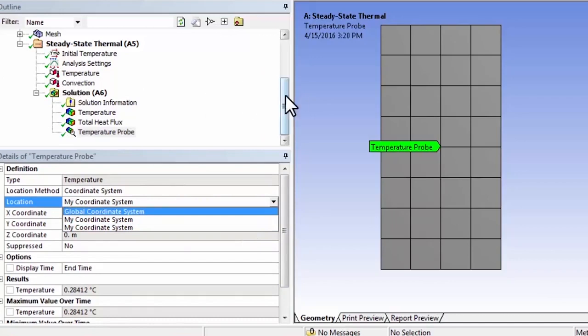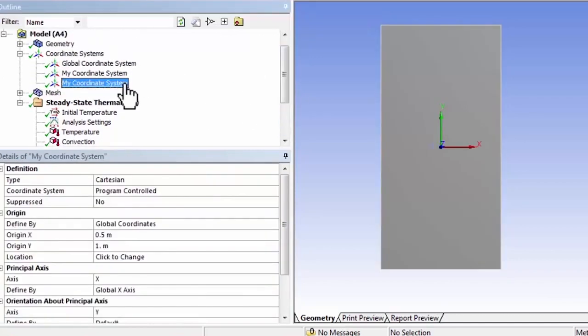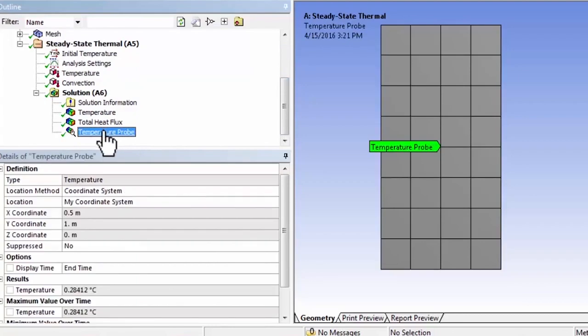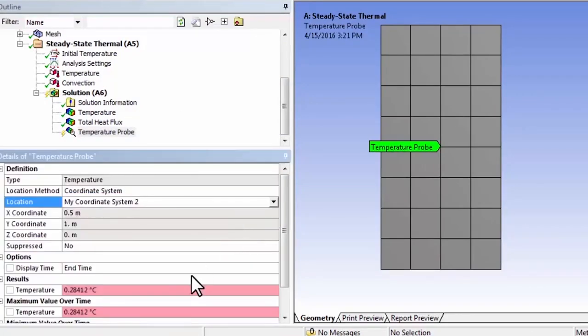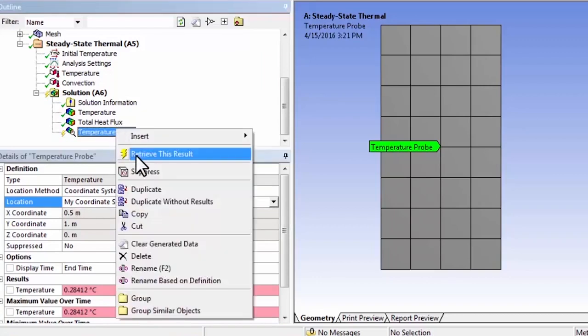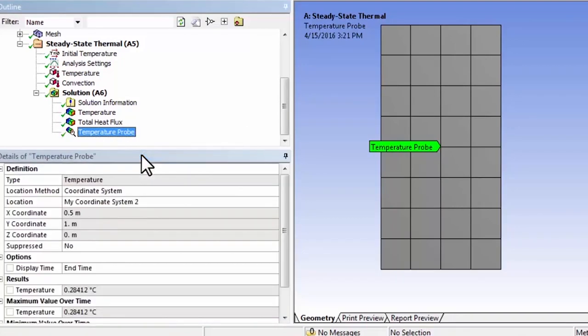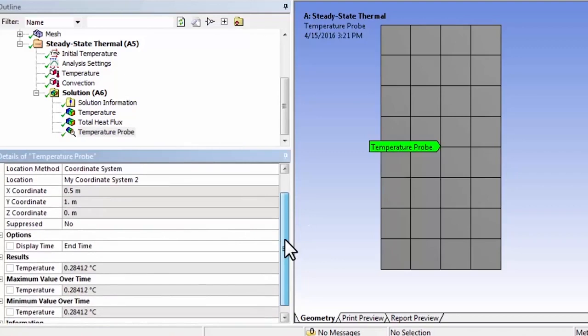And if you switch the probe to the other coordinate system I created, let's see, I should go in and rename it coordinate system 2. And so now I should see coordinate system 2. That's better. And then it says retrieve this result. It's already in the results file. So it got that. And again, that value is the same.